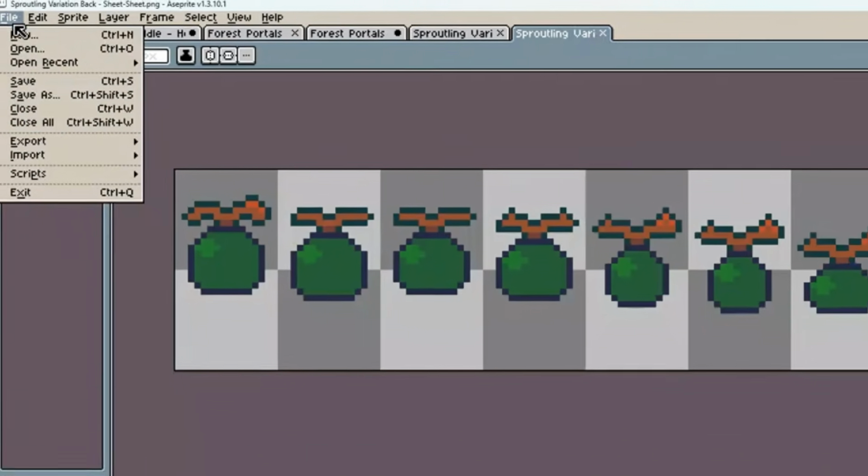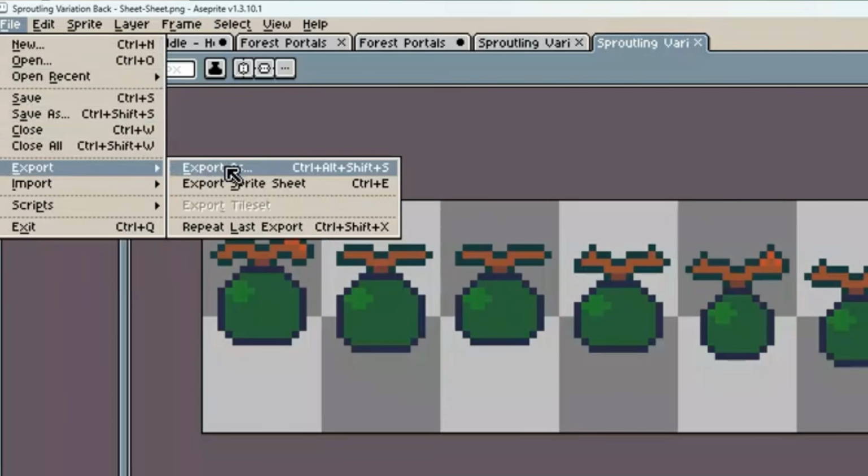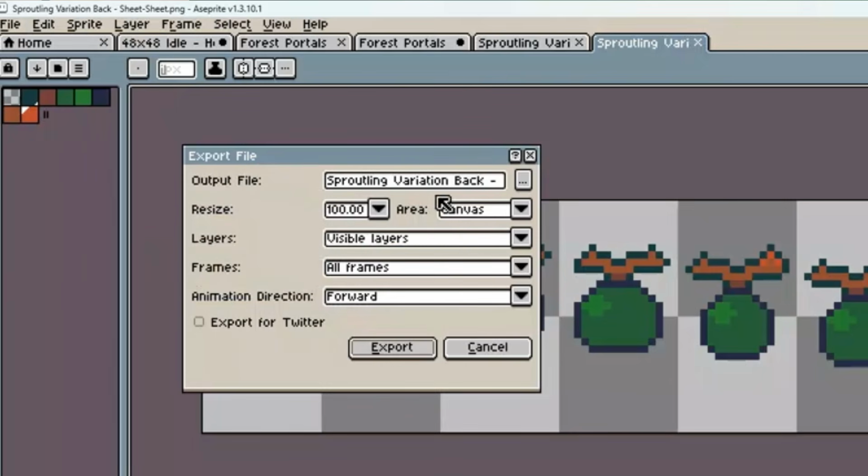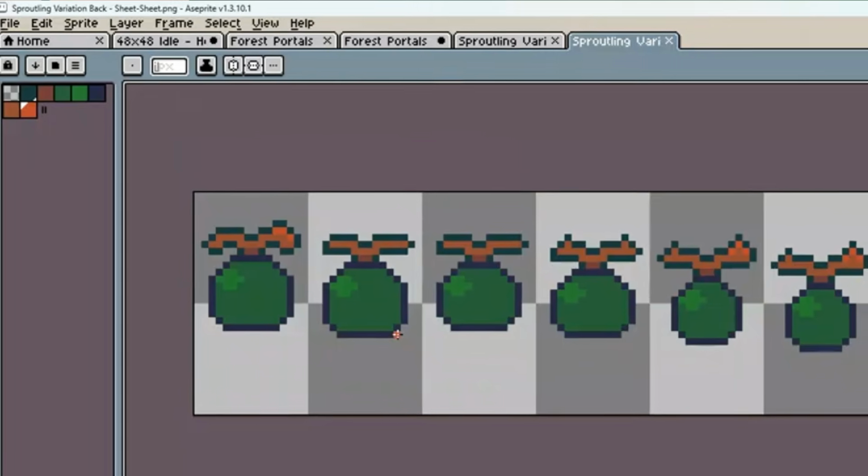Oh, one last thing before we jump into Godot. We have to get the sprite sheet out of Aseprite. In Aseprite, go to File, Export, and then Export. Check your settings look right, and then hit Export. And that's it. You've got a PNG sprite sheet sitting in your files.